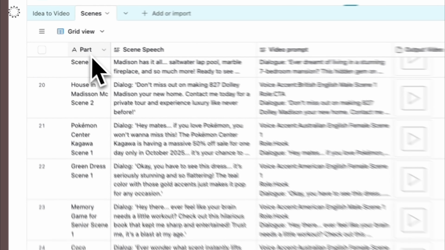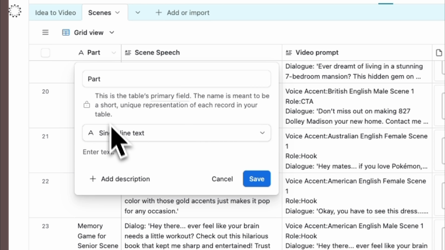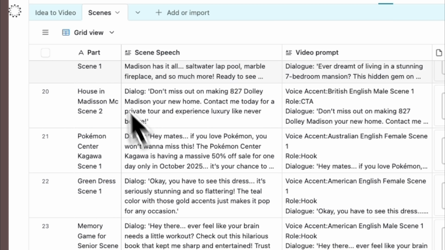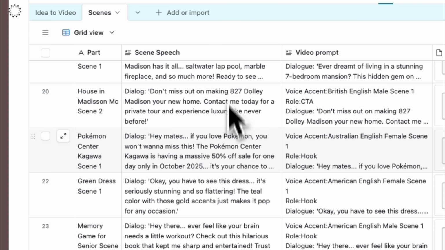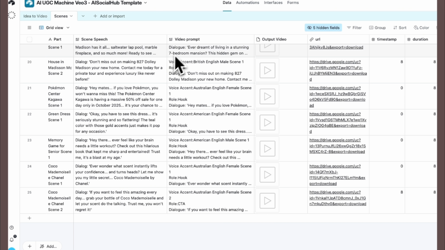Here are the columns we have. Part, defined as single line text. This contains your title, from the idea to video table, and the scene number. Scene speech, defined as long text. This is the dialogue that our AI influencer will say in each scene. Video prompt, defined as long text. This is the prompt we'll use to generate each scene.